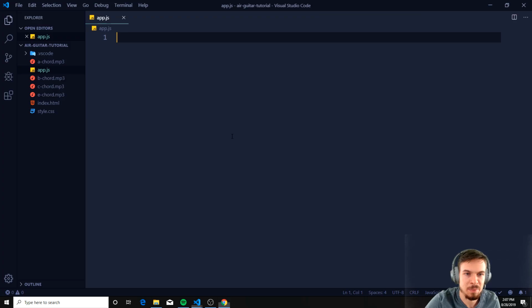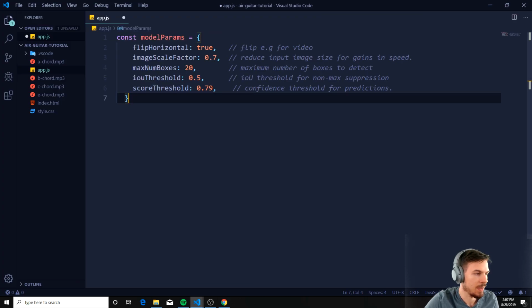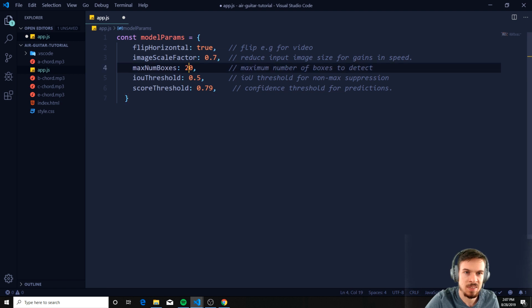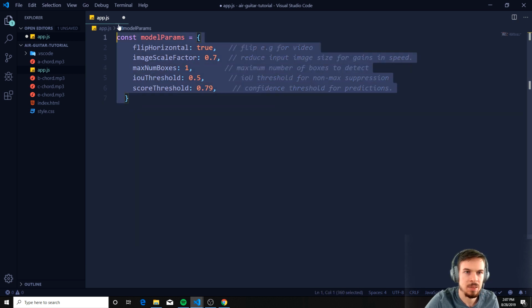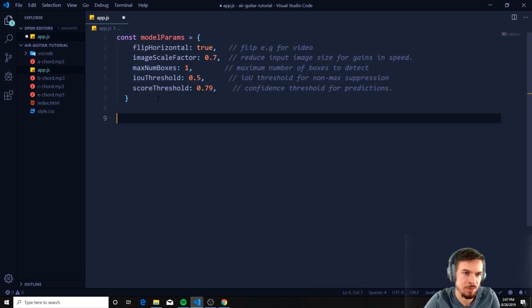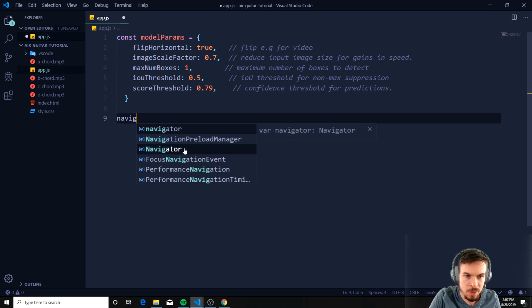So let's just copy this model params over here. Okay, and the thing I'm gonna change is the num boxes here. I'm just gonna put 1 for now, just detect 1 hand. That's fine. And you know what, the rest we can leave on default. So that's good.